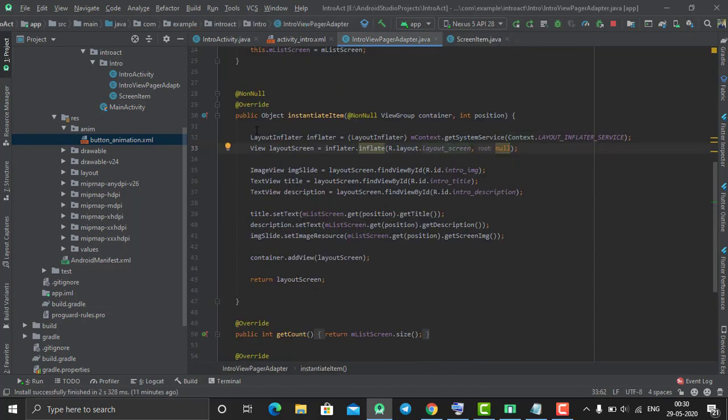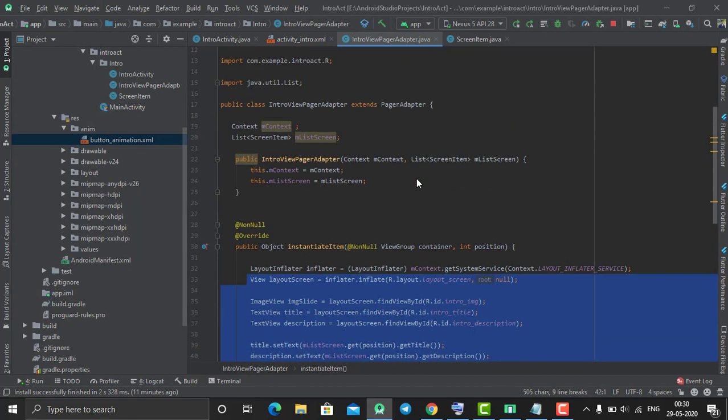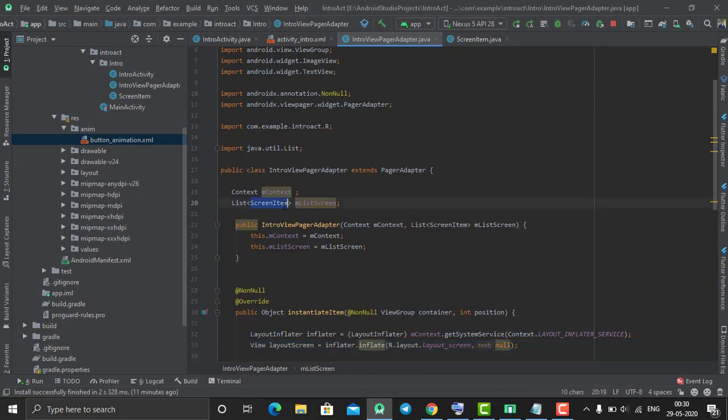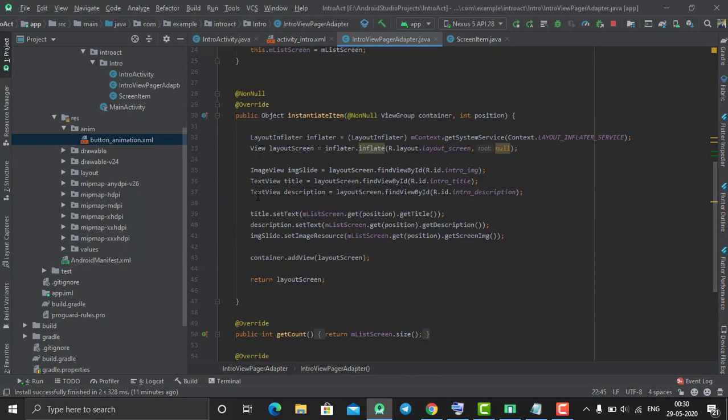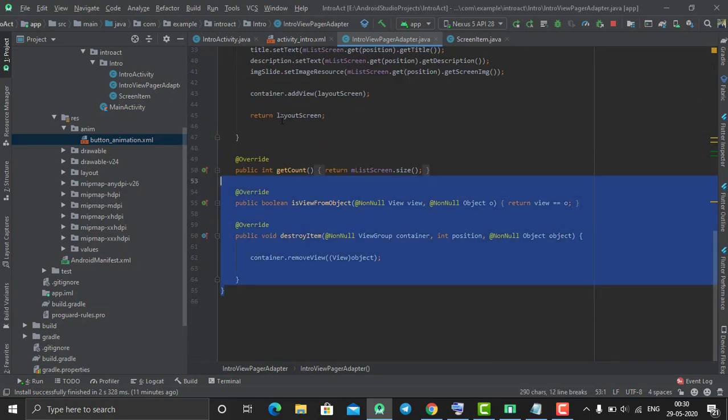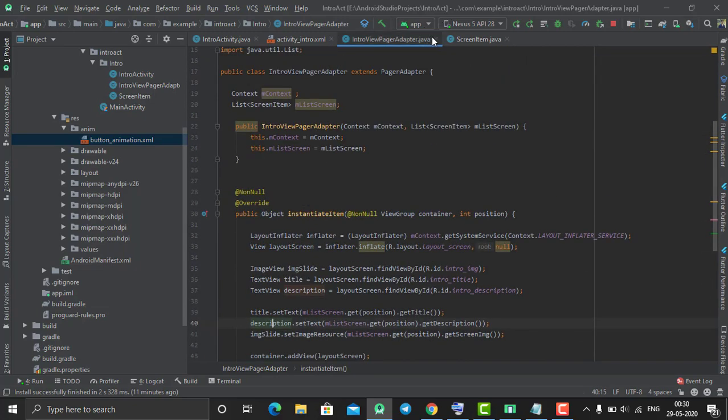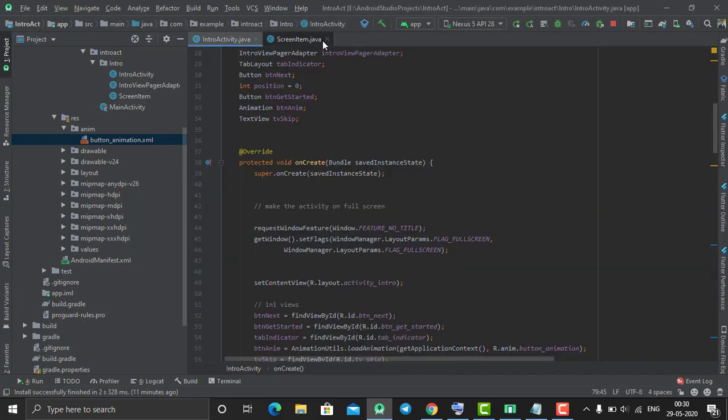So just load it using layout inflater into our adapter, and load all the data that we had got into this list of screen item into these UI components, right? So this is the code for that, and now let's run the program and see if it works properly or not.